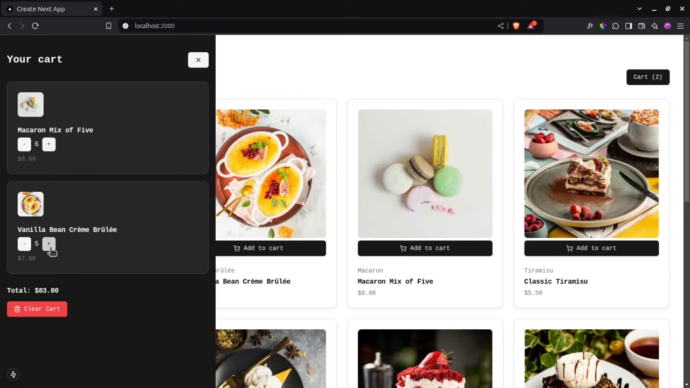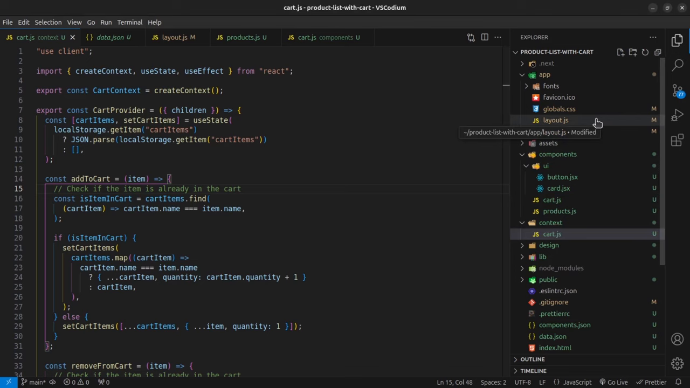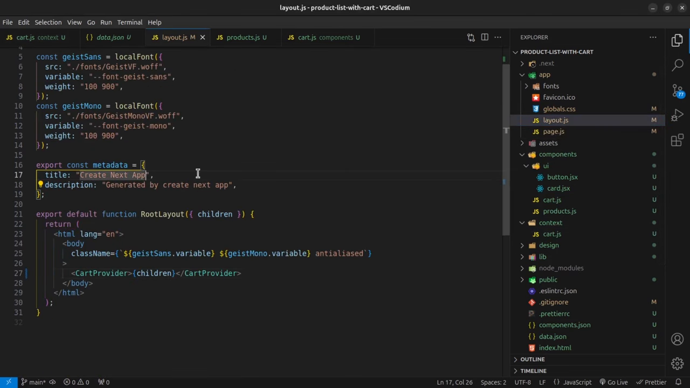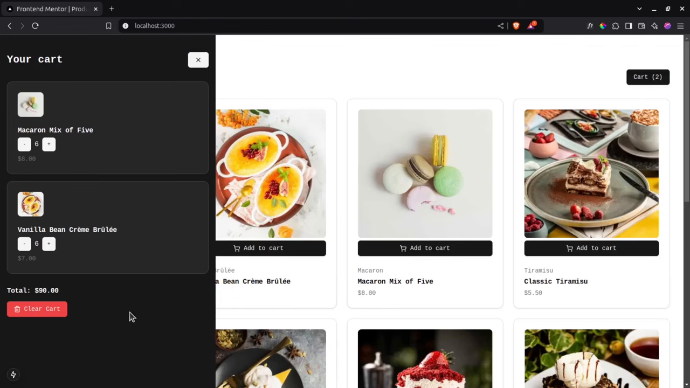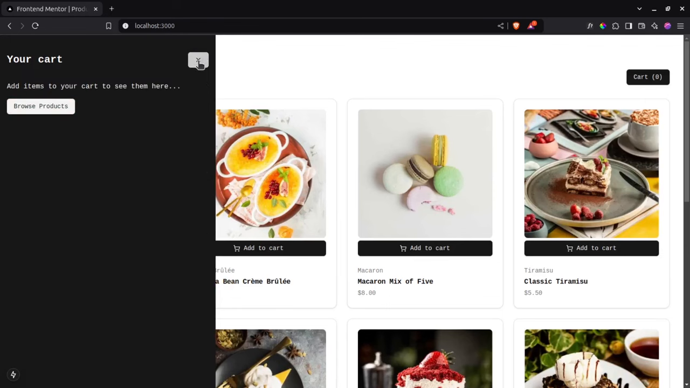So that is working correctly, but let's update the document title. So inside our layout, let's go ahead and say Frontend Mentor product list cart, and then copy this and add it in as the description. Save that. Okay, now we are left with one thing to implement, and it is the close button right here.